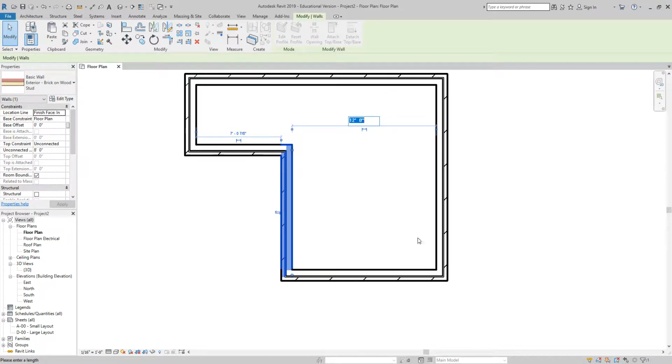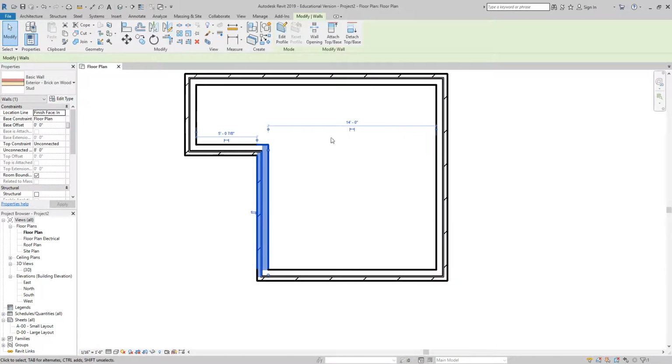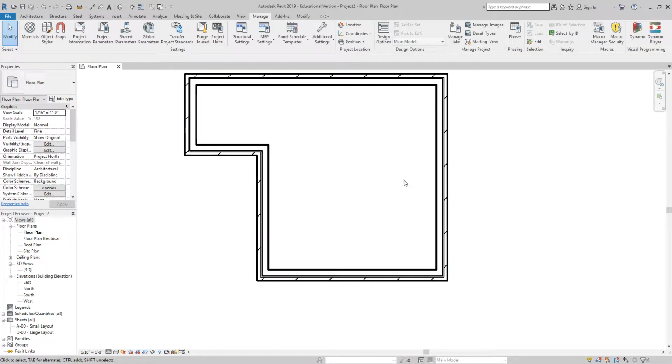I can, if I need to, go, no, this was supposed to be 14 feet and change this to be 14 feet to move that wall. I'm sorry, I made the wrong symbol and made it 14 inches. Let's try that one more time with 14 feet. And now my gap is there. That's how I can move things around. It's also very handy for making interior walls.